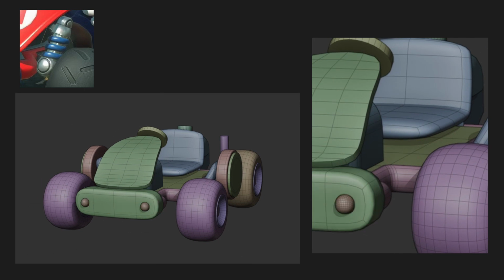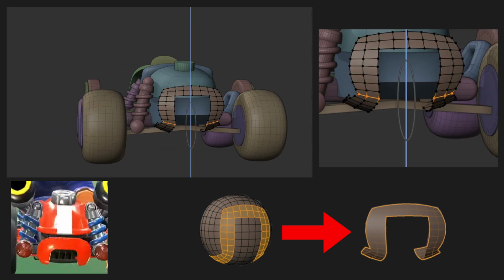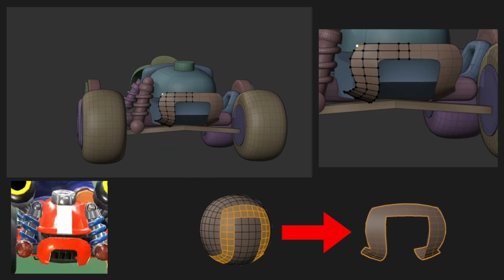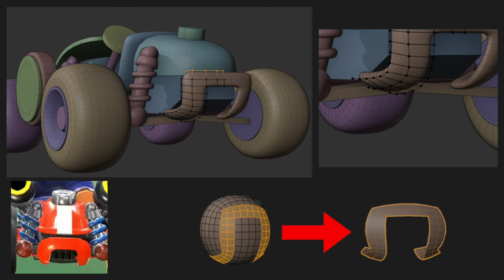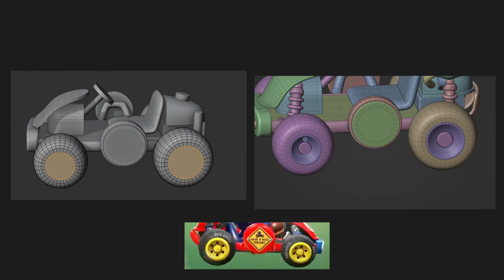Modeling refinement and insights. Here I'm creating and editing the car springs, which consist of 4 cylinders. Next, I'm creating a back piece for the kart, which I derived from a sphere. The thrusters were made from a cylinder and a curve. The wheels were also made from a cylinder.